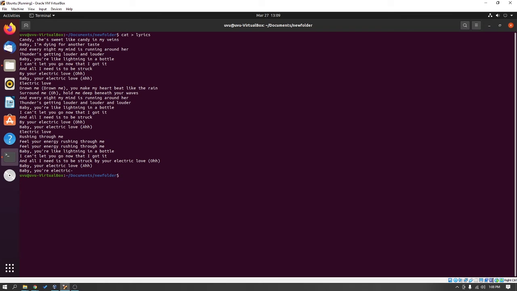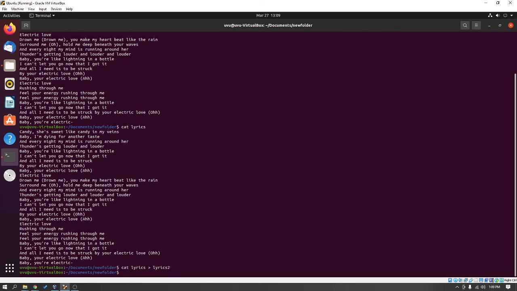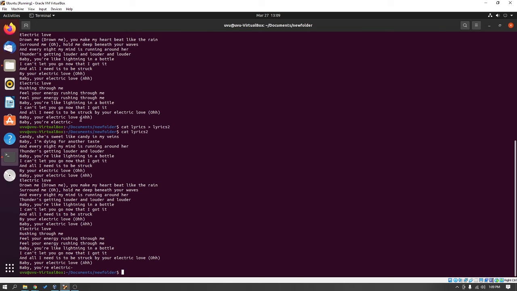So if you want to view what's inside, we just simply type cat and lyrics. So you can also save a specific file to a new file by using cat lyrics and then, like, lyrics2. So if we view lyrics2, you can see that what's inside lyrics is also imported to lyrics2. So that is also another way to use the cat command.